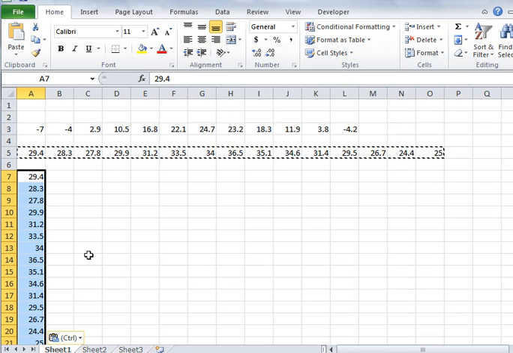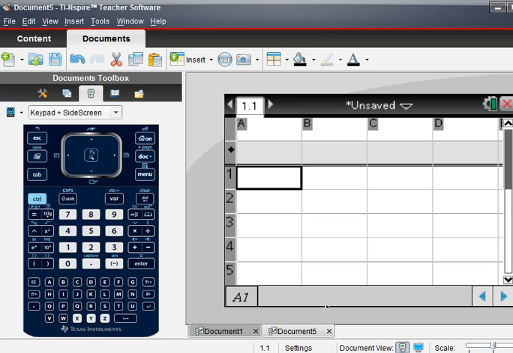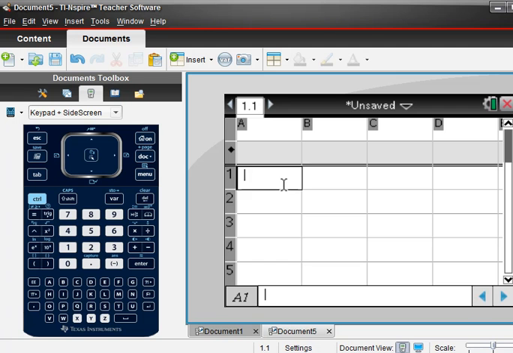Now I'm going to copy and paste it into the TI-Nspire software. And now I have my data ready to use.